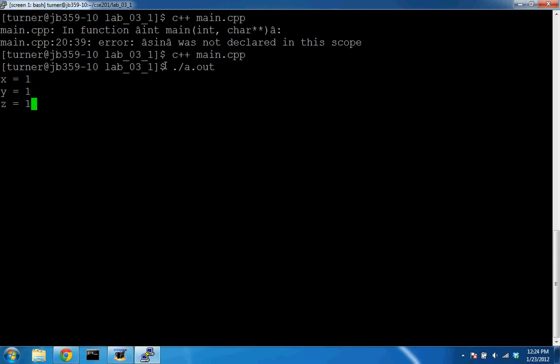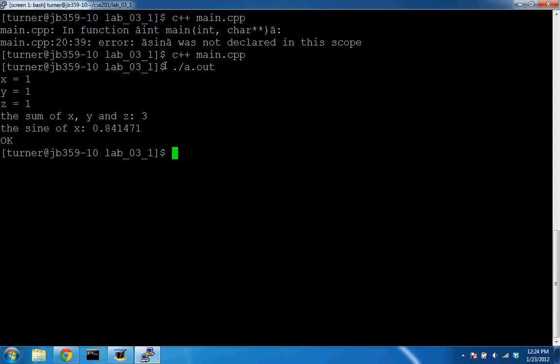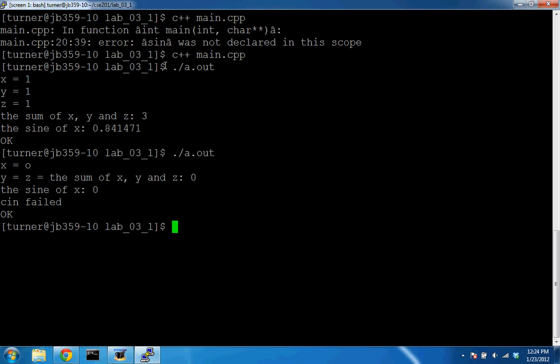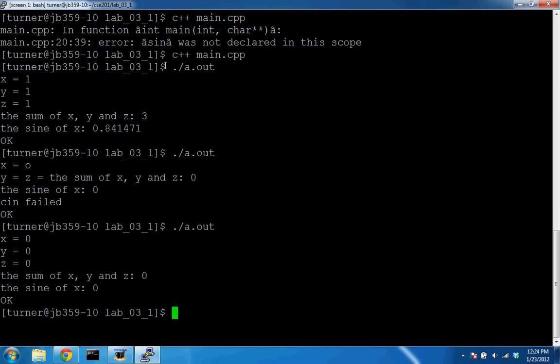X is 1, Y is 1, Z is 1. The sine of X, sine of 1 is 0.8. Is that right? What's the sine of 0? 0, right? Let's try that. Whoops. Look at that. I put in an O. All right. So we have code in there to catch that. So sine of X should be 0. There it is. Okay.